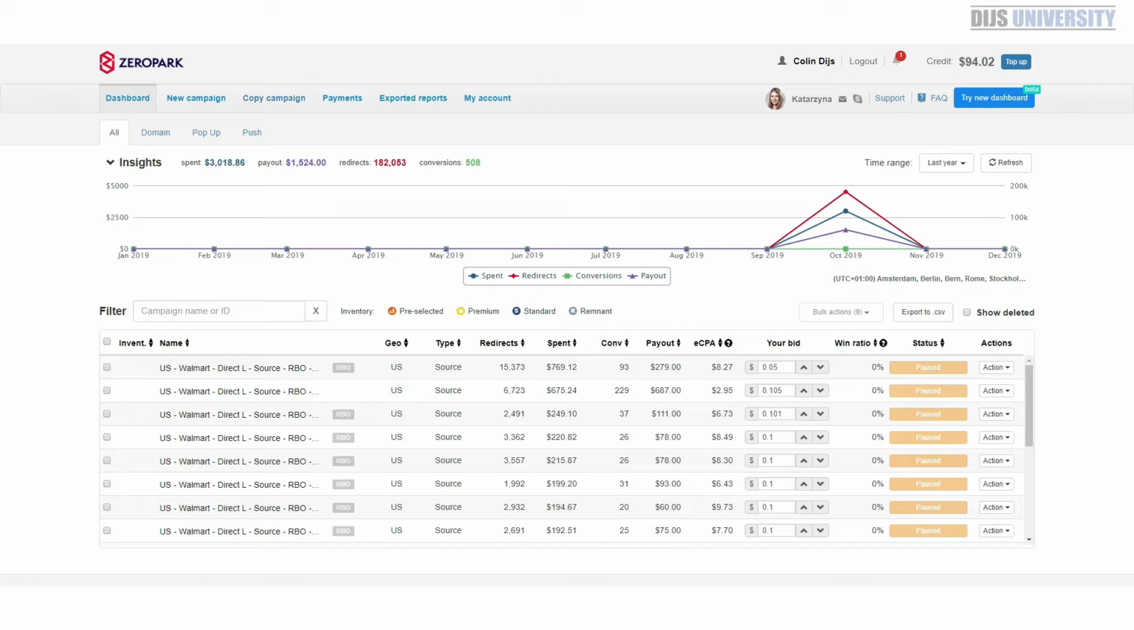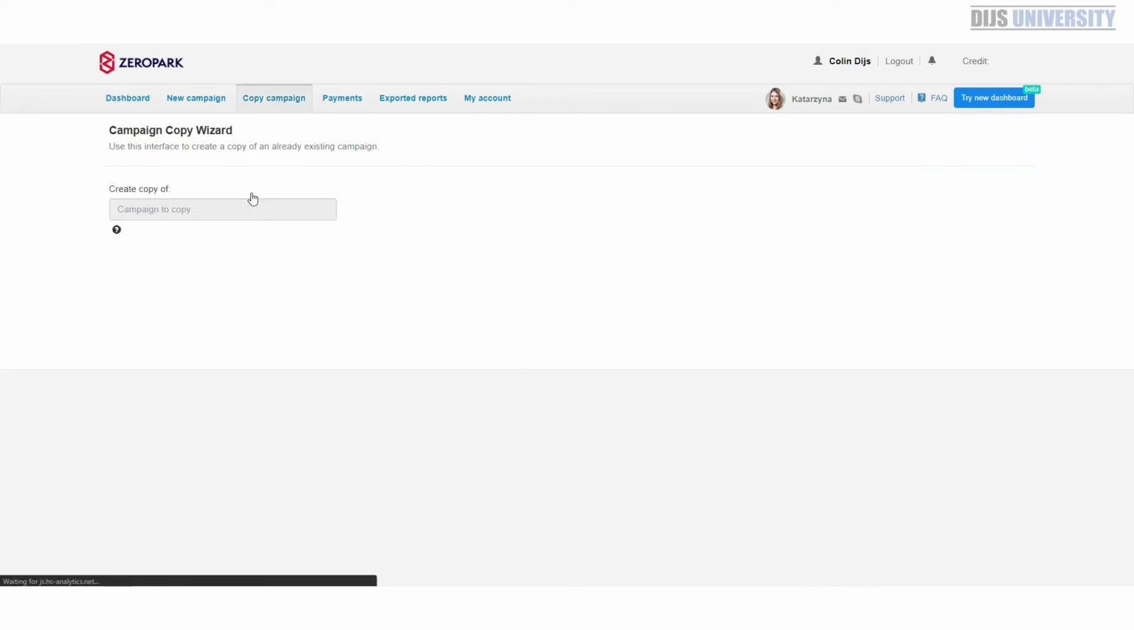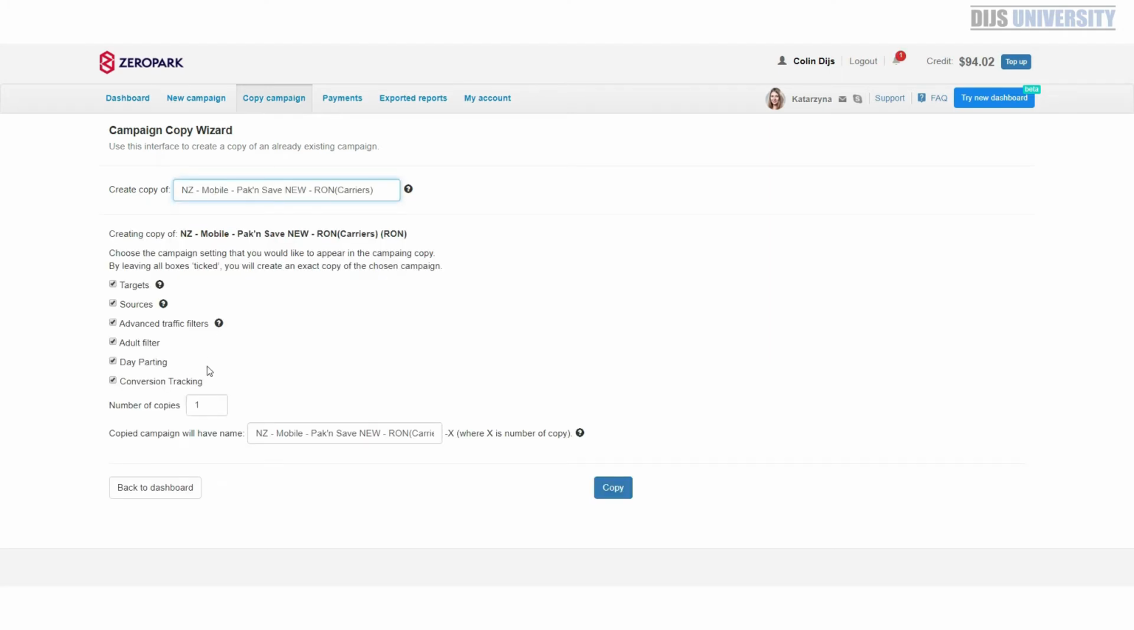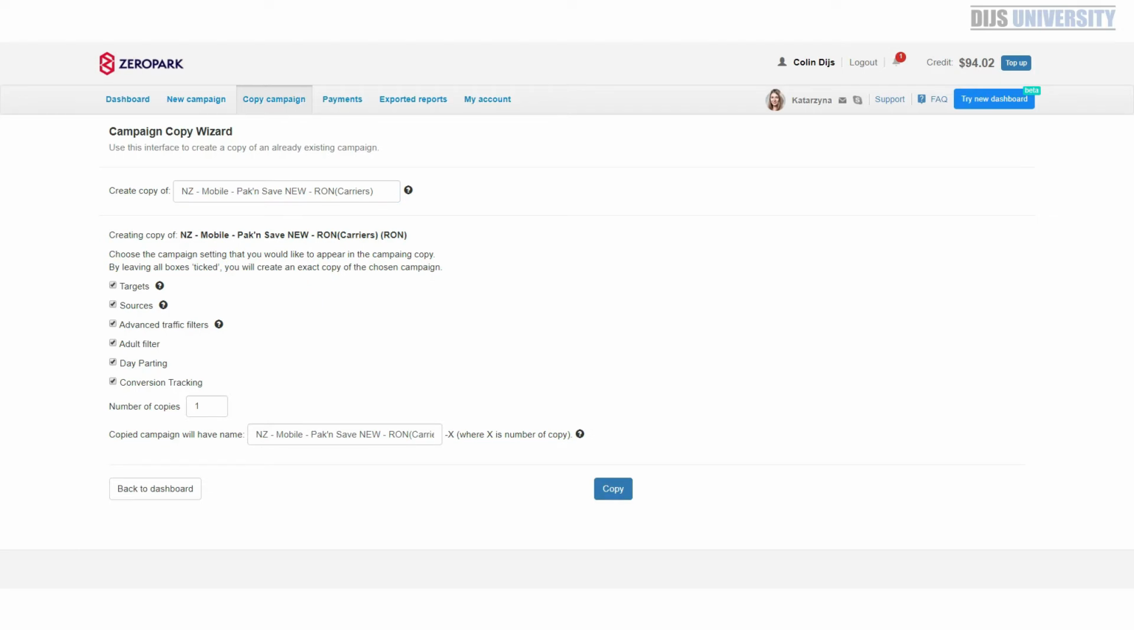We're going to go to the Copy Campaign tab. Next, we're going to search for the campaign that you want to copy. Then you're going to select which campaign settings you wish to copy, and ticked settings will be copied. Unticked ones will have to be set manually later on.